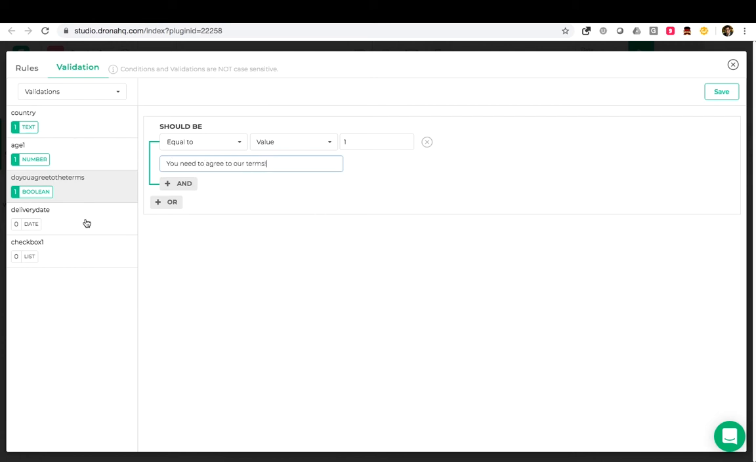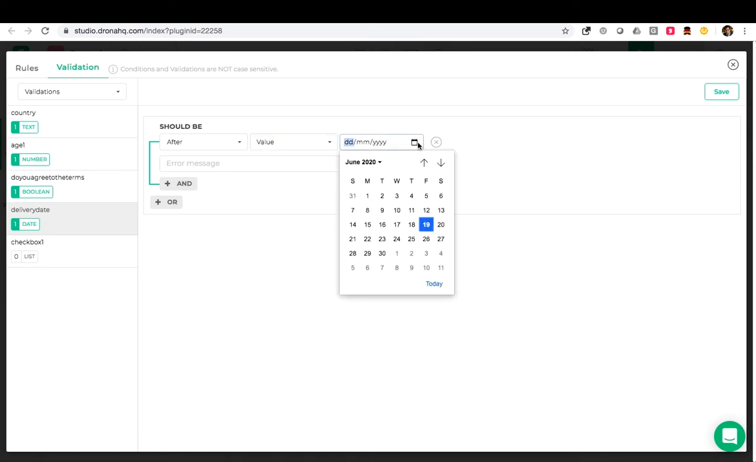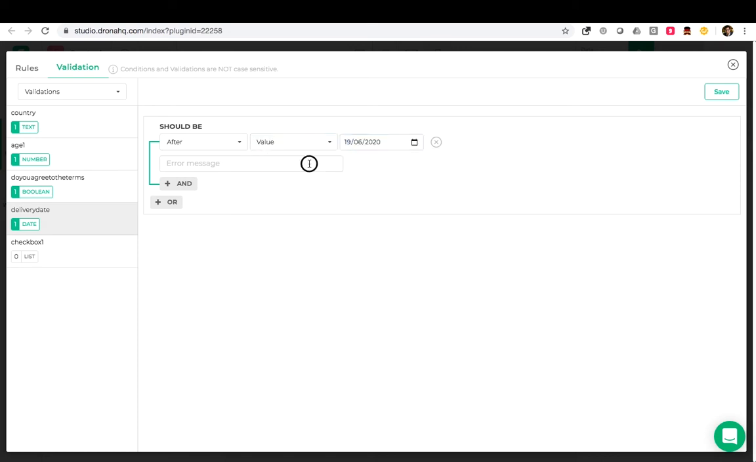Next we are going to add validation to the date field. Since the field is being used for delivery date it is obvious that the date must be after today's date. We can do this in multiple ways, like we can have another date control in our form with today's date and compare the value in this field with that value. But for the sake of simplicity we are going to use a static date in this form. So I will choose the operator as after and next as value and then select the date. And finally enter the error message.